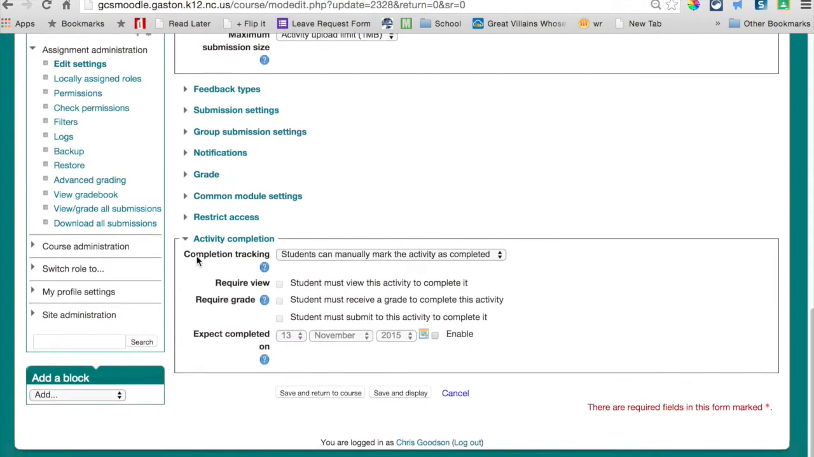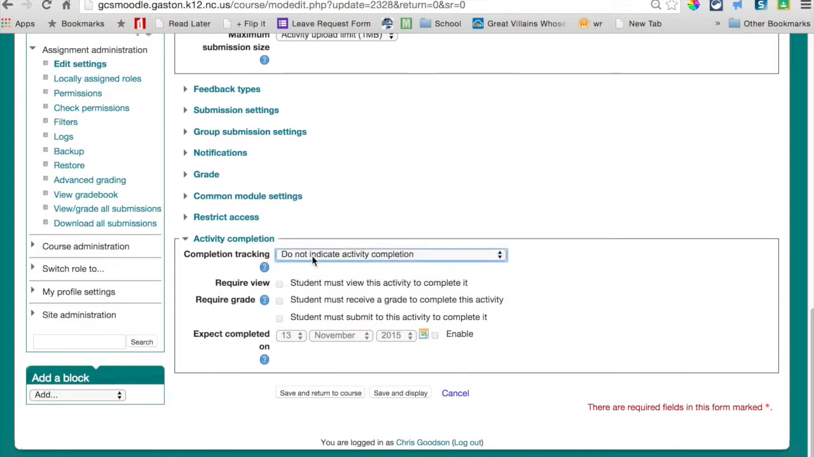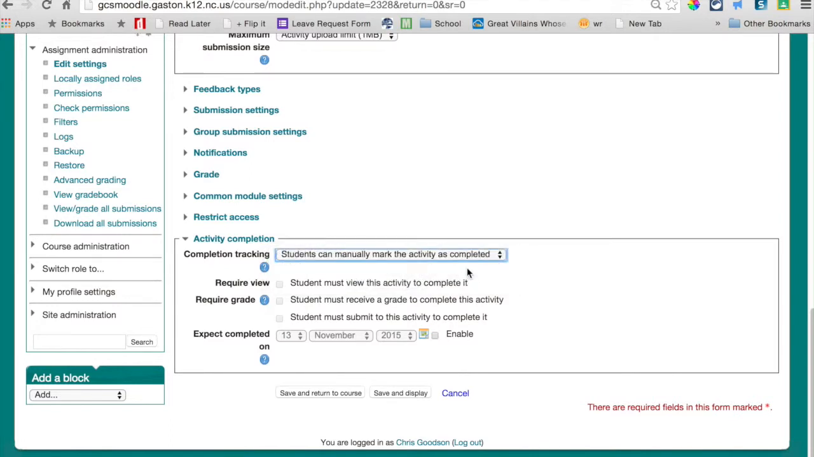And when I roll that down, I see that the option by default is usually going to be something like do not indicate activity completion. I have a couple other options. One is students can manually mark the activity as completed. And I'm going to pick that one to start with just to show you what that looks like. So I'm going to go ahead and save that.